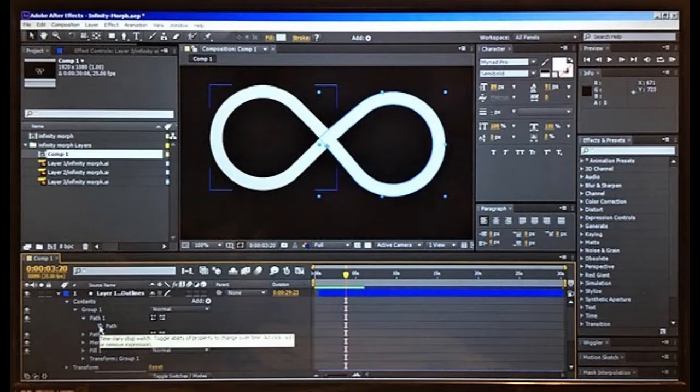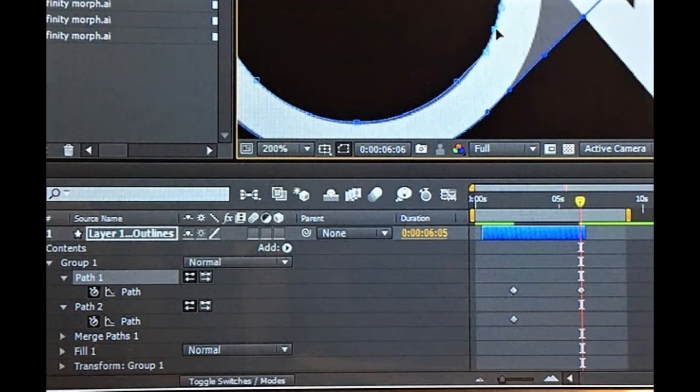Paths 1 is the inner vector of the infinity morph or the infinity shape, and path 2 is the outer vector of the infinity shape. Here you could see in path 1 and path 2 I created 2 keyframes. Then I moved the timeline further down the time where I want the animation to complete. Here is where I select keyframes when my animation is complete.